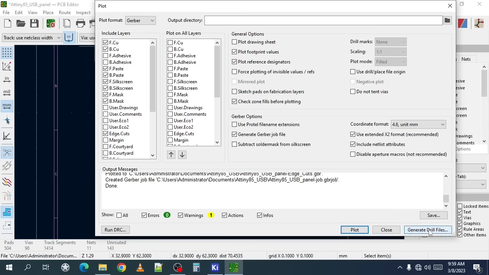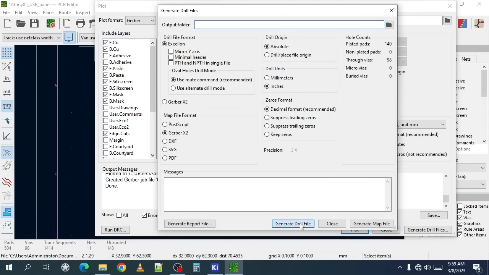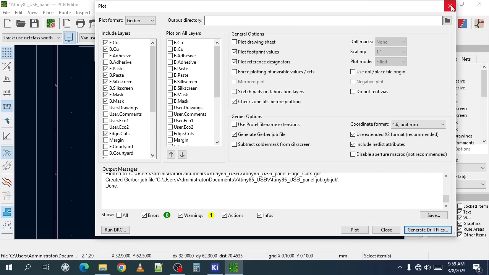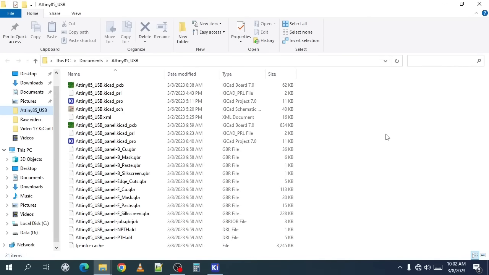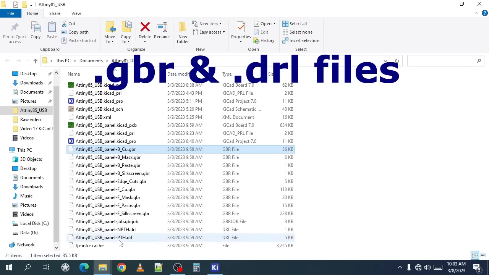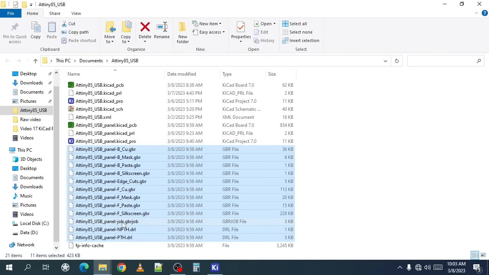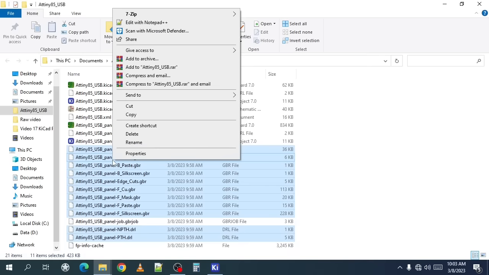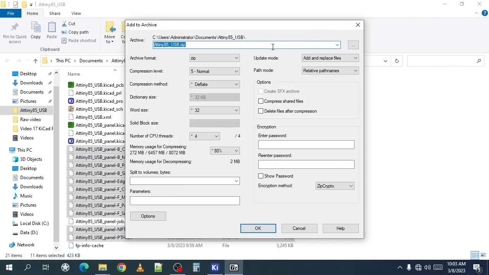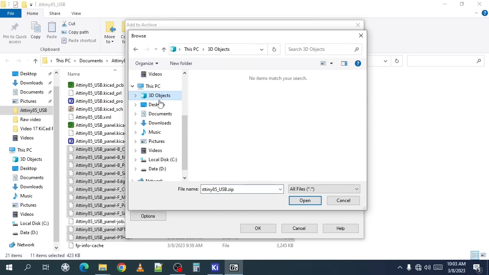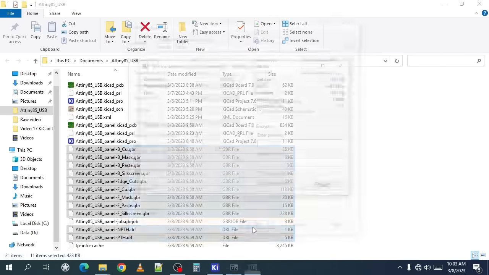Now click Generate Drill Files and close. Now we can close the PCB editor and go here to View, Browse Project Files. Now select here all the GBR and DRL files. So we remove this GBR job file and add this to a zip file. Add to Archive on the desktop. Okay.